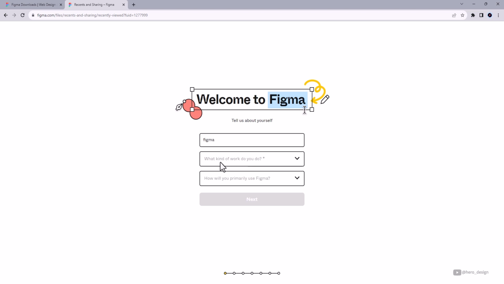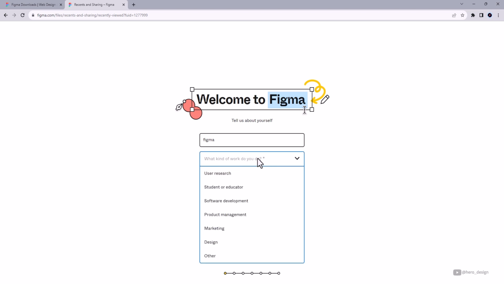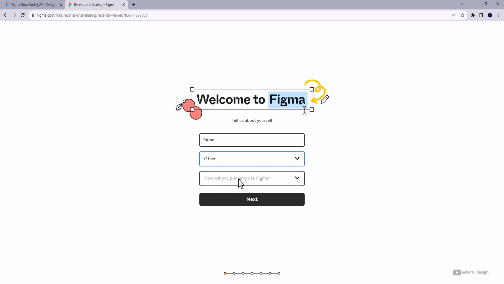Here it asks you what kind of work do you do. If you click on this bar, you can see different options. Whether as a researcher, student, software developer, for marketing, design, or any other category, you can choose from here. I will select the other option, for example. The next part asks you how you want to use Figma. For teaching or a class, for personal use, or for work. I choose personal use and click on Next.